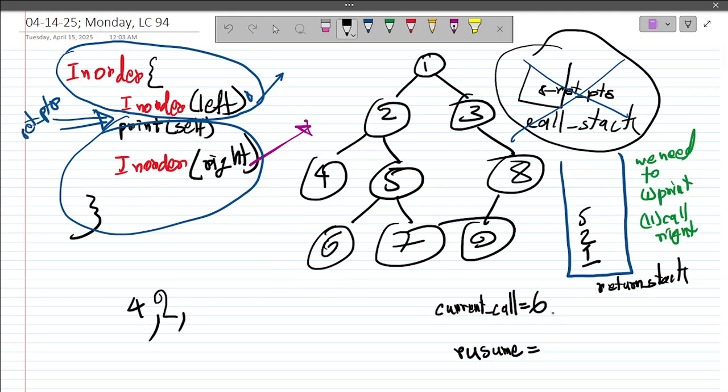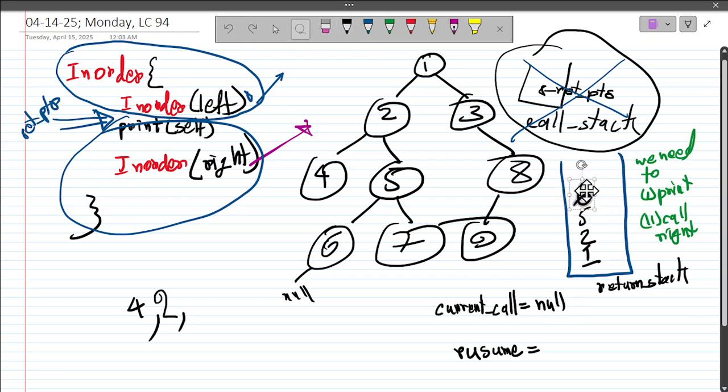Okay. What does it mean to call 6? It means to put 6 on the stack and call its left child. What's the left child of 6? It is null, right? There's nothing. Whoops, we fell off a tree. What do we do when we fall off a tree? We check to see if we have to call anything else.